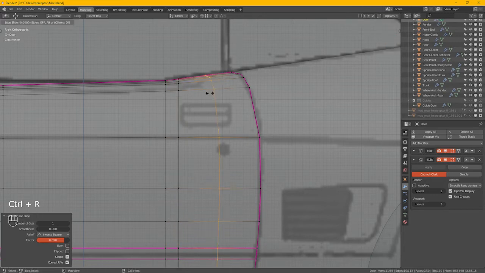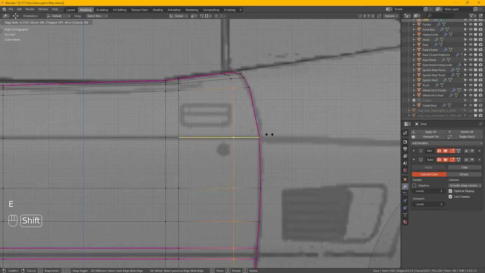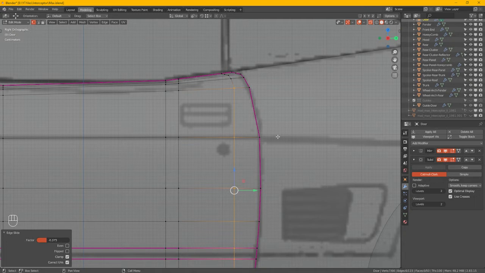Control R, other way. We won't Control E just yet. Take that a little bit wider. Deselect the ones at the top. So now GG E. Shift to slow it down. And there we go. 3 for faces.